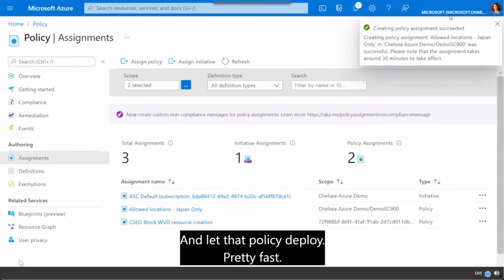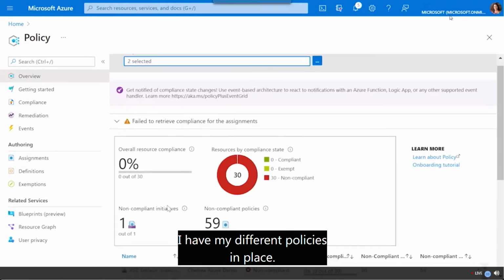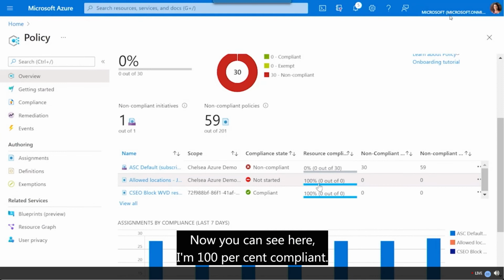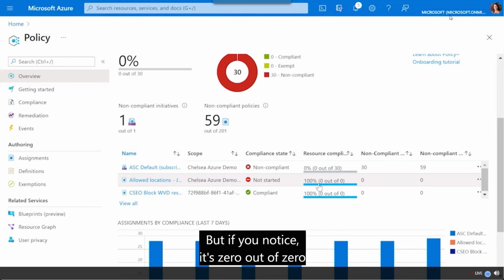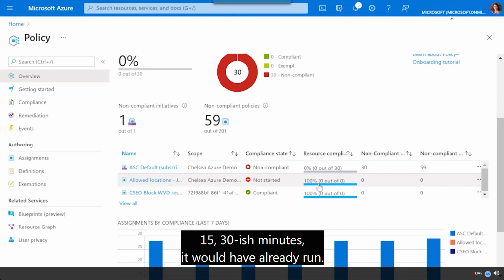Pretty fast. And now you can see if I go back to my overview page, I have my different policies in place. Now you can see here, I'm 100% compliant. But if you notice, it's 0 out of 0, and we have that status of not started. That's because this policy hasn't ran across my subscription yet. I would say if we came back here in about 15 minutes, 30-ish minutes, it would have already ran.